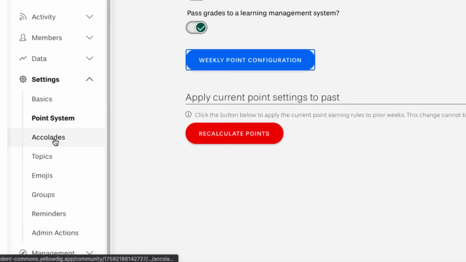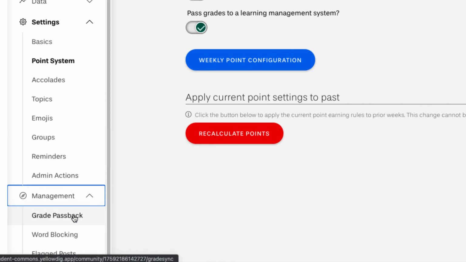The Accolades and Topics pages are where you create accolades and topics. And you can also create groups under Groups, though we recommend reserving this function for communities that have at least 100 students. You can set notifications for students under Reminders. And finally, you can perform various administrative and moderation-related tasks under Management.